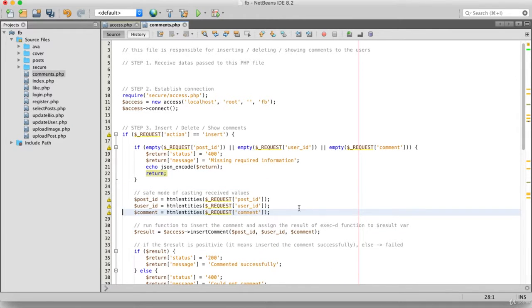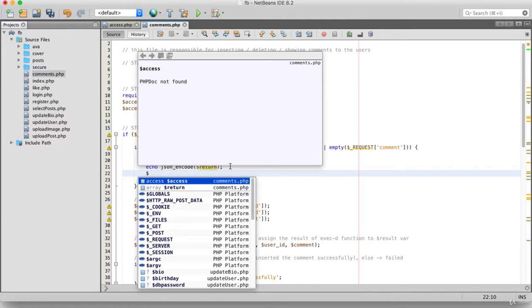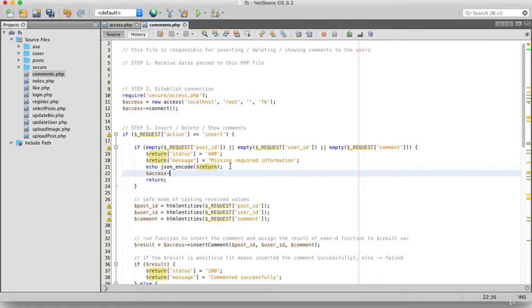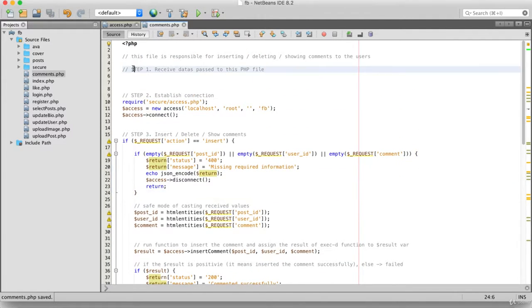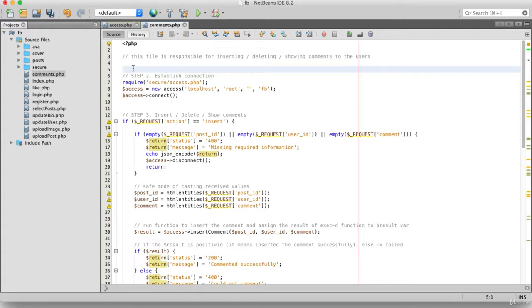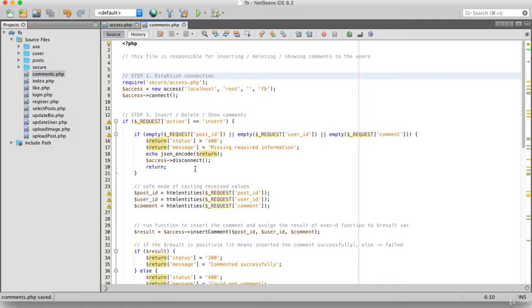Your code must be looking like this. And here, after we echo this, we can disconnect it. Access, disconnect, and semicolon. And then establish connection will be step 1. So limit offset is missing.